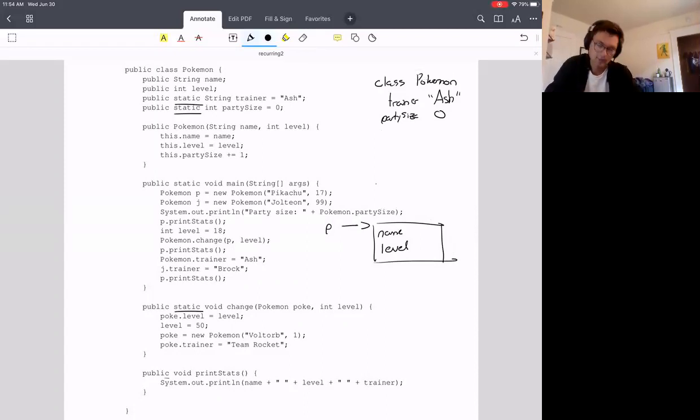Okay, so this is basically the framework. Now let's actually create the object, which means we're going to run the constructor. We're going to pass in the arguments Pikachu and 17. So Pikachu becomes the name, 17 becomes the level. These are both local variables. So the name just gets assigned to the name. That makes sense, right? Just say Pikachu. And then the level is going to be 17. So far, that hopefully makes sense.